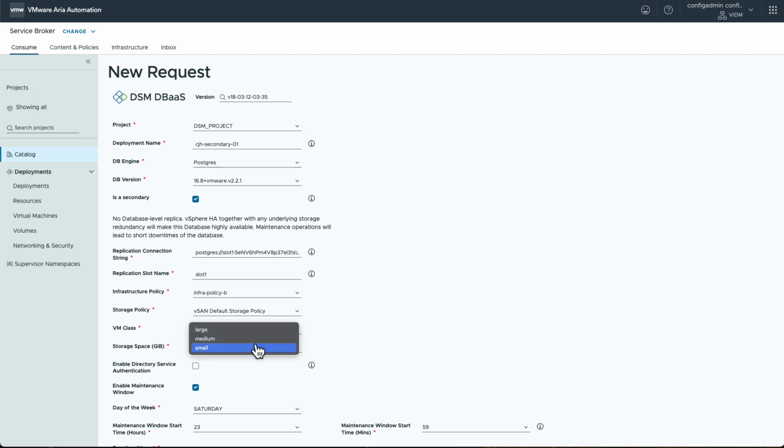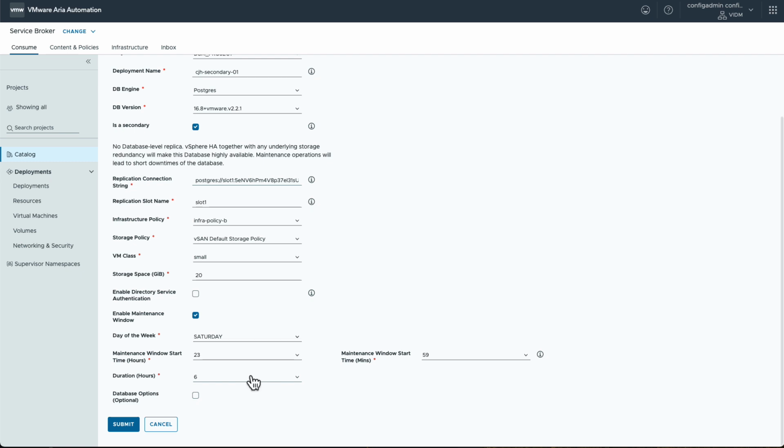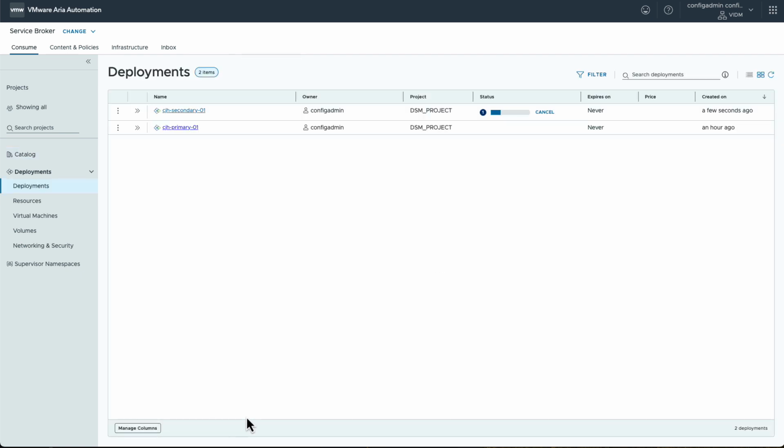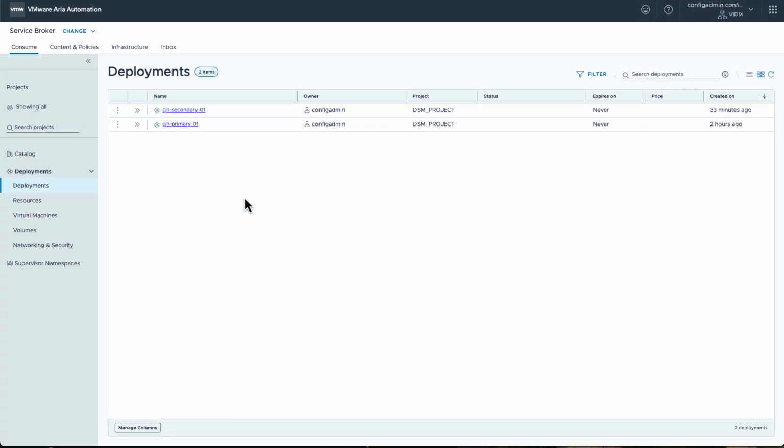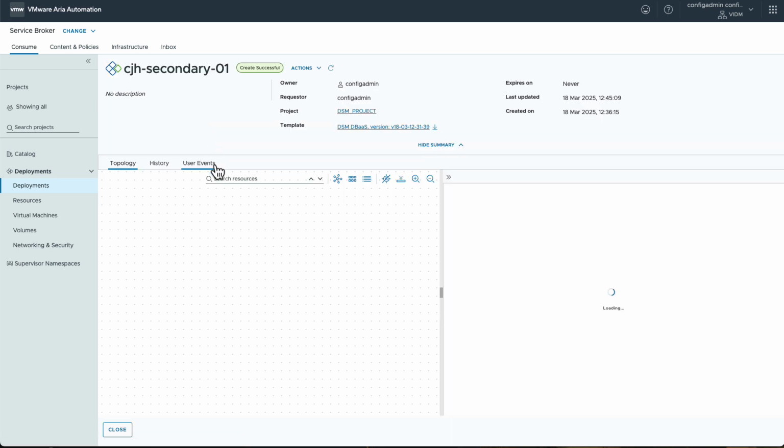Now we get back to populating same as before: storage policy, infrastructure policy, VM class, storage space, deciding if you want to have directory services like LDAP configured, maintenance window, advanced options, and so on. So we'll submit that secondary now. And again, rather than hanging around, we will speed things along. And after a few moments, you will have your secondary database created as well.